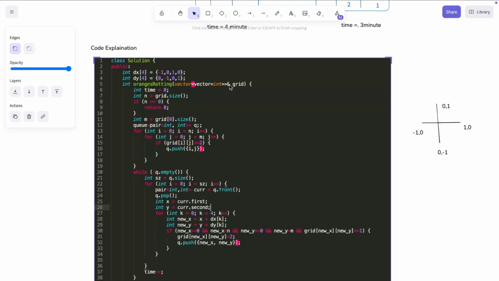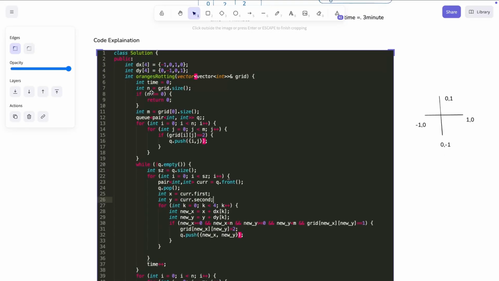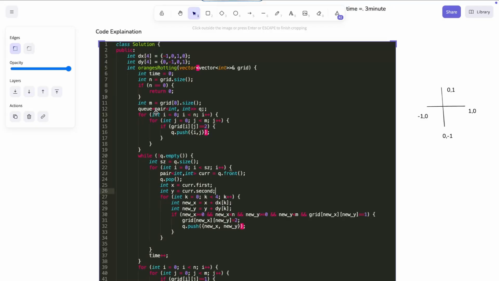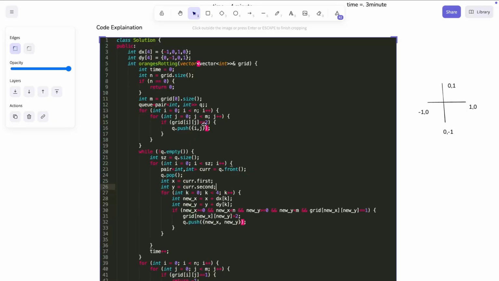So this is our input parameter, nothing special here. Then we have initialized the time value which we will return at the final. Then we are just calculating the number of rows and columns. If the rows are 0, no need to calculate the column, right, because the answer would be 0 because it's an empty grid, right? So then we are just using a queue. So in this particular queue, if you see, I'm just traversing it, right, and I'm storing the oranges which are rotten. The rotten oranges have a value of 2, line number 15.